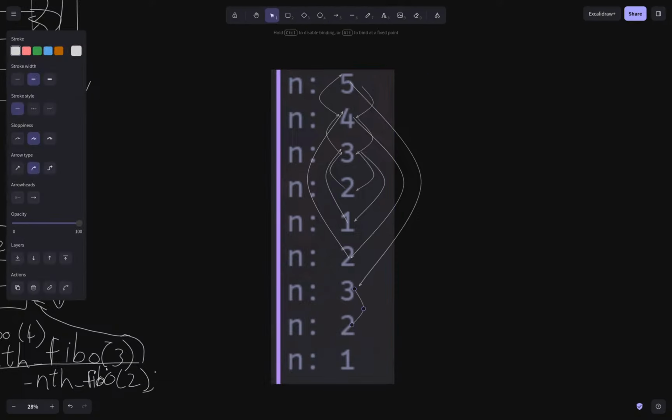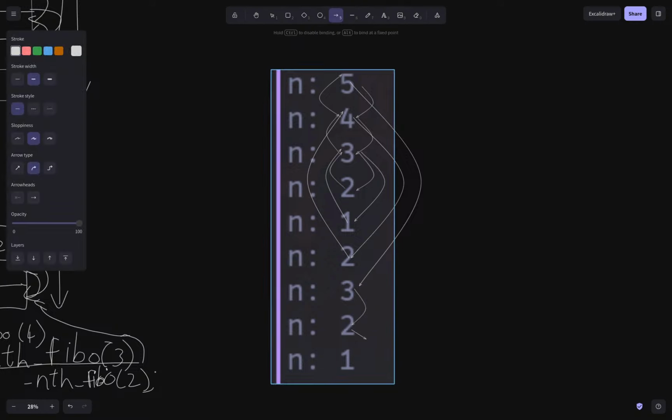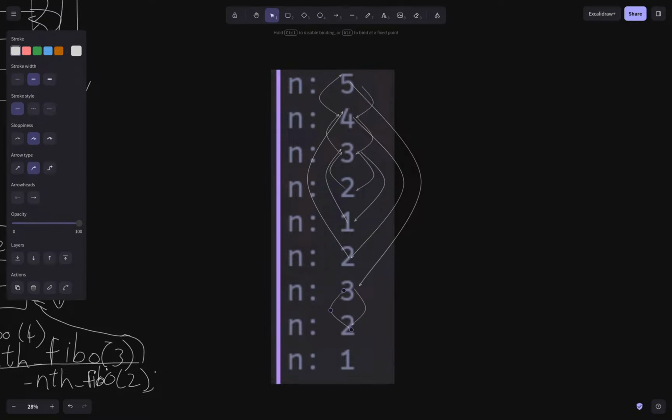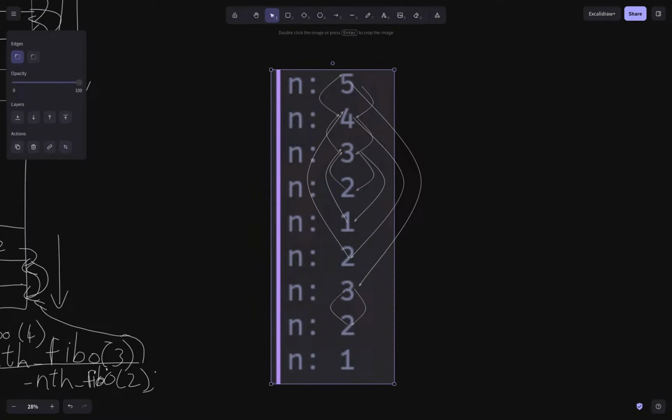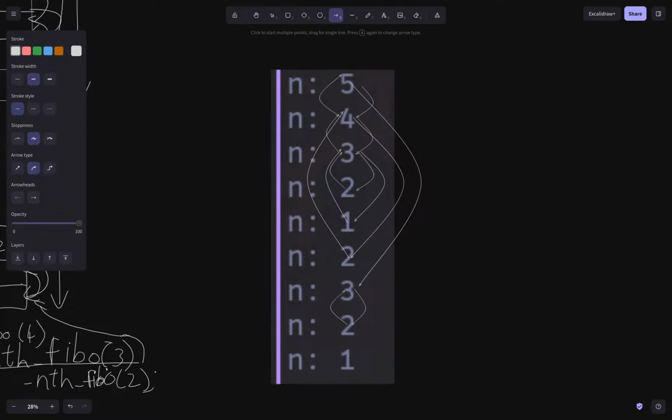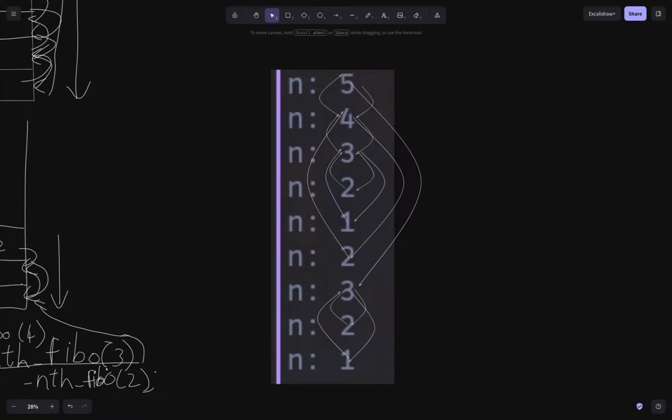And then 3 is going to call 2, and then 2 is the base case, so it returns. And then we have 3 is going to call 1, and 1 is going to go back to 3. So this is how a recursive nth Fibonacci number call stack looks like.